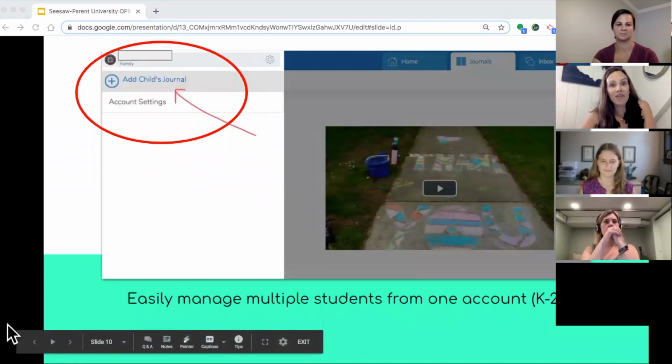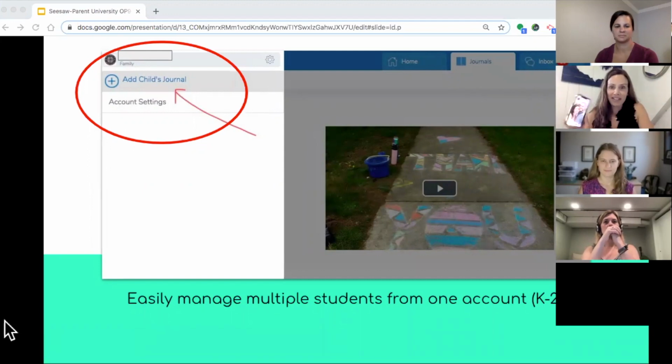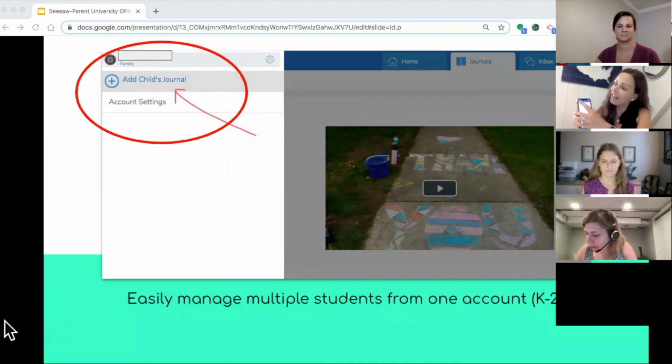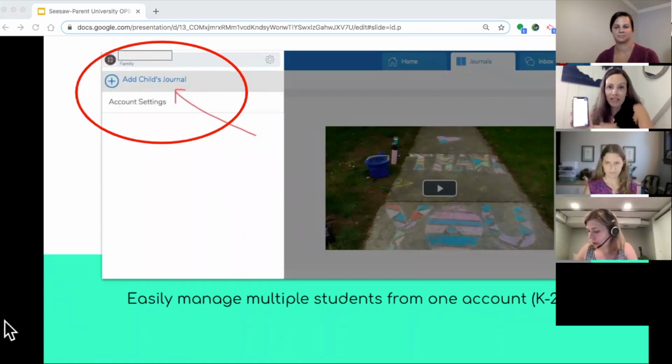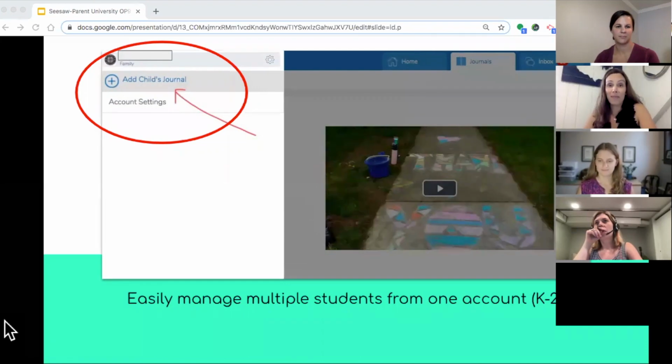So first thing is, if you have multiple children, once you download the Seesaw app, you'll be able to go into your app, and up in the left-hand corner, you'll be able to add multiple children to your account. So I'm going to have a third grader and a kindergartner in the fall, so I'll be able to have both my girls' journals in my phone, and I'll be able to see the work that they're doing and get announcements from their teachers.